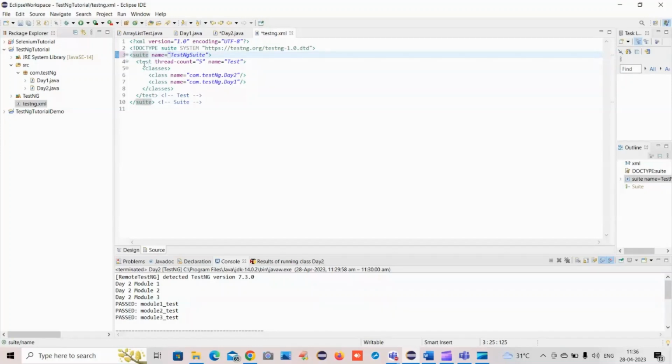Then test. Inside the test is nothing but the complete package or complete project, we can say. This name also we can give, testng test, any name we can give. Now inside the test we are moving to the classes. These are the different classes which we use, day 1, day 2, and if you are using any more then we can add.